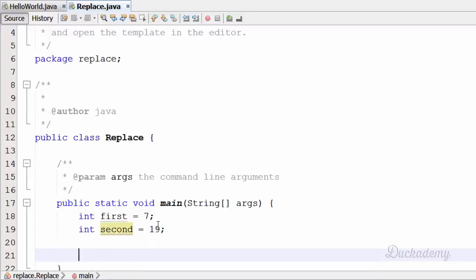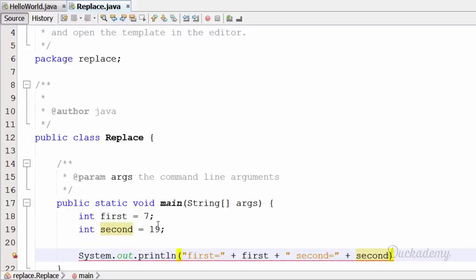Okay, what can we do with these variables? First task is to print out to the screen. So first we print out a string, first, and then we print out the value of the first outside the quotation mark, and then we begin a further quotation mark. This will be second equals, and then outside the quotation mark we will print out the value of the second variable and the semicolon at the end.